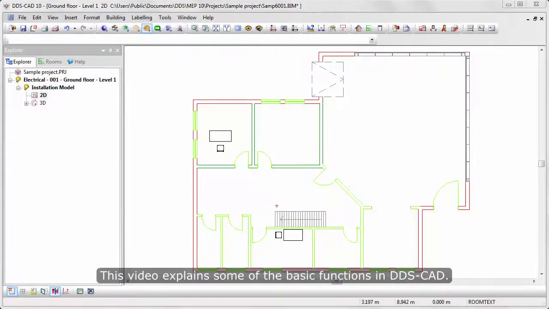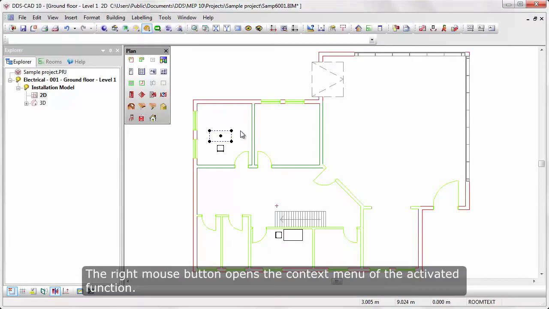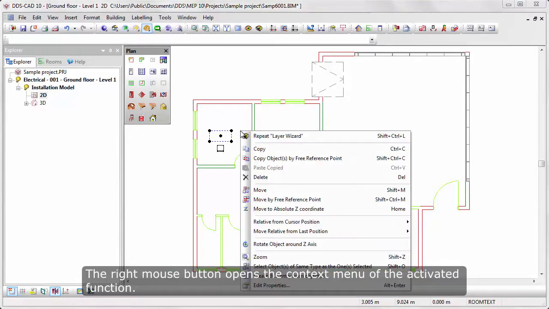This video explains some of the basic functions in DDS-CAD. We will start with the mouse cursor. The left mouse button interacts with the program. The right mouse button opens the context menu of the activated function.